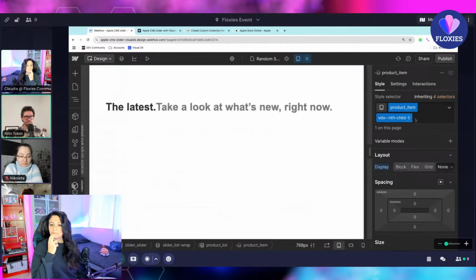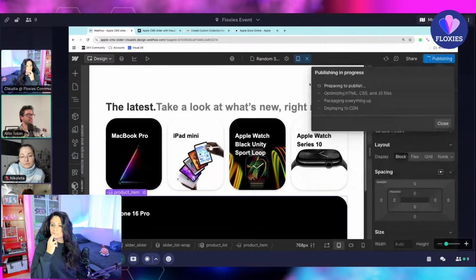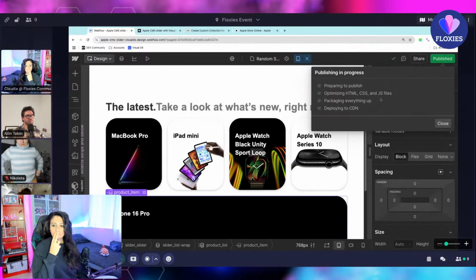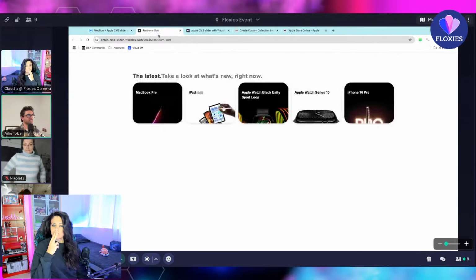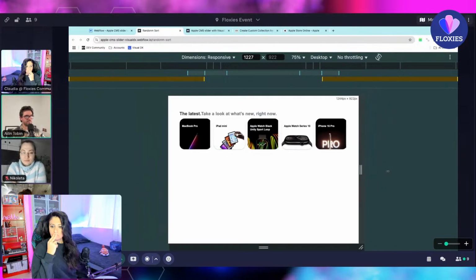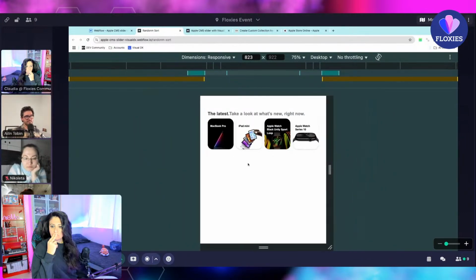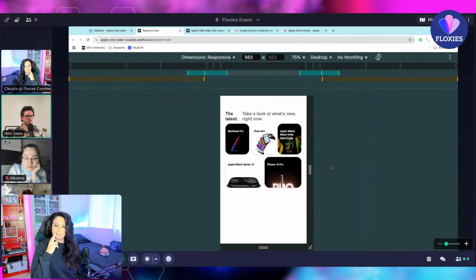So again, we're taking advantage of Webflow CSS and classes. But we've got this scary missing design here. So I'm going to remove this, and I'll republish just in case. I'm going to open up this particular page. We've got our design. And if I start making this responsive, you can see that ugly little additional collection item has disappeared. And if we go down to mobile, it's back.